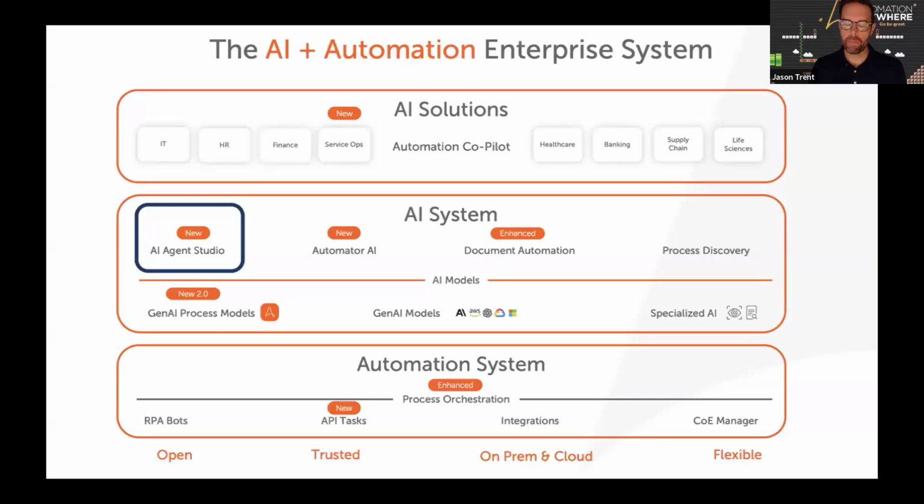I'm going to start this morning, this afternoon, this evening, kicking off and talking at a high level. For those of you that were able to join us at our Imagine conference back in June down here in Texas, we introduced our third wave of automation, which we're calling the AI plus Automation Enterprise System. You'll notice at the bottom, we've got our core automation system here. This is what you've known us for the last 20 plus years, focusing on task-centric automation with RPA bots.